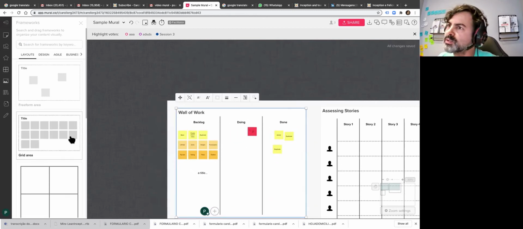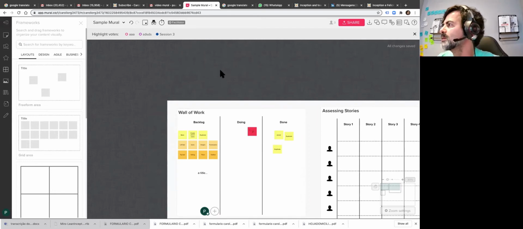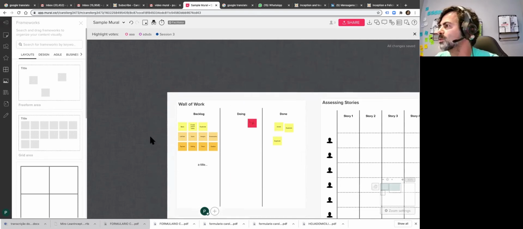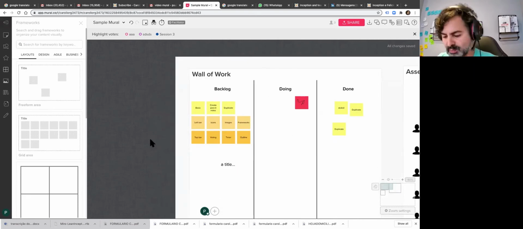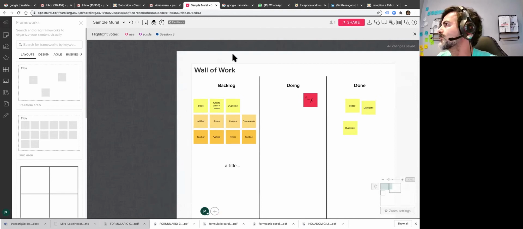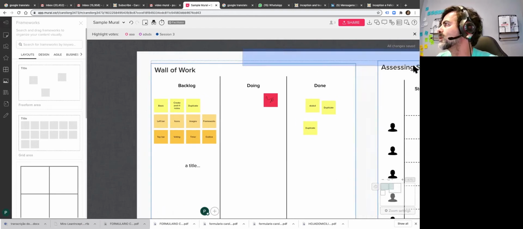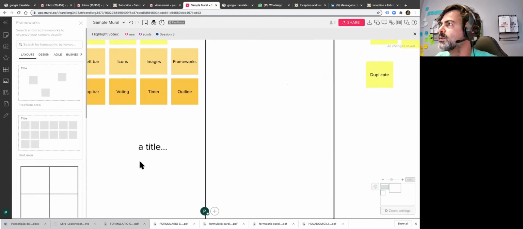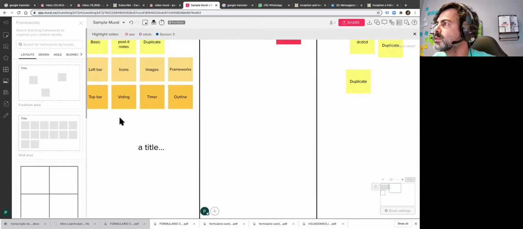I always use those frameworks, those areas, to make the wall more organized, as I used to do on a presential workshop. What else I want to show you? Oh, the way to increase is Command plus, so I can increase and or decrease the size of the post-it.